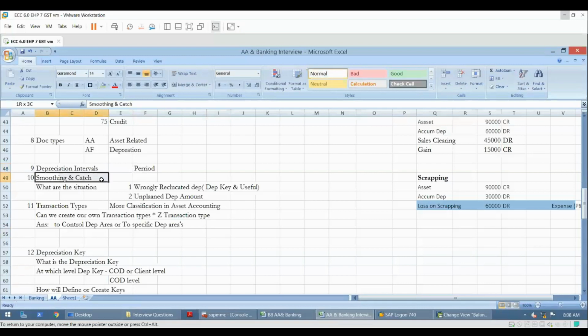Next, smoothing and catch up. What is smoothing and catch up? In what situation will we generally use these two? For smoothing and catch up, we generally use them when calculations were wrong, either a depreciation key or useful life was wrongly used, or unplanned depreciation was posted wrongly and you want to correct it. That time we'll use smoothing and catch up.